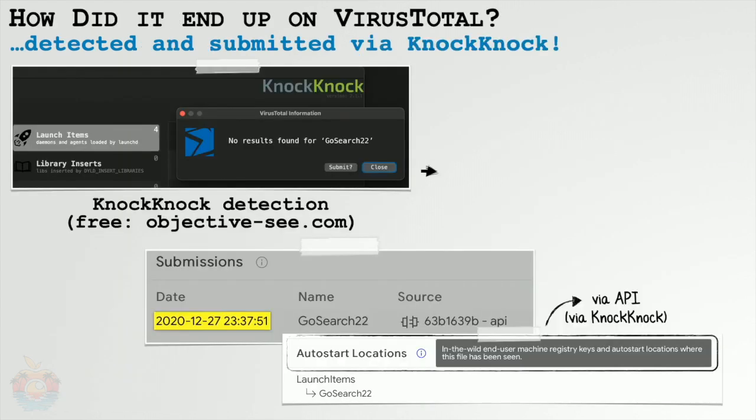Rather awesomely, and this is somewhat tangential, I wanted to see how or why this was submitted to VirusTotal. Based on the API information and metadata, I could see it was submitted by a user running one of my tools, KnockKnock. KnockKnock simply enumerates persistent software that's installed on the system. It integrates with VirusTotal, meaning users can submit, for example, files they don't recognize.